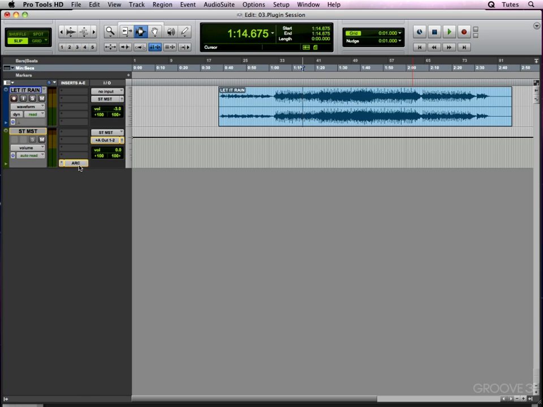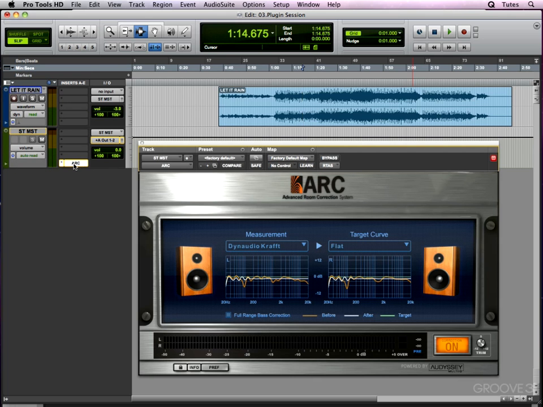As you can see, I've inserted it here as the last insert on my stereo master auxiliary that I've created. And there it is. Just to reiterate that, the way the plugin works is it needs to appear as the very last thing after any bus processing or whatever you've done. It's the very last thing before the sound goes out to your speakers. And that's the correct way to use it. So there's no processing after the ARC.